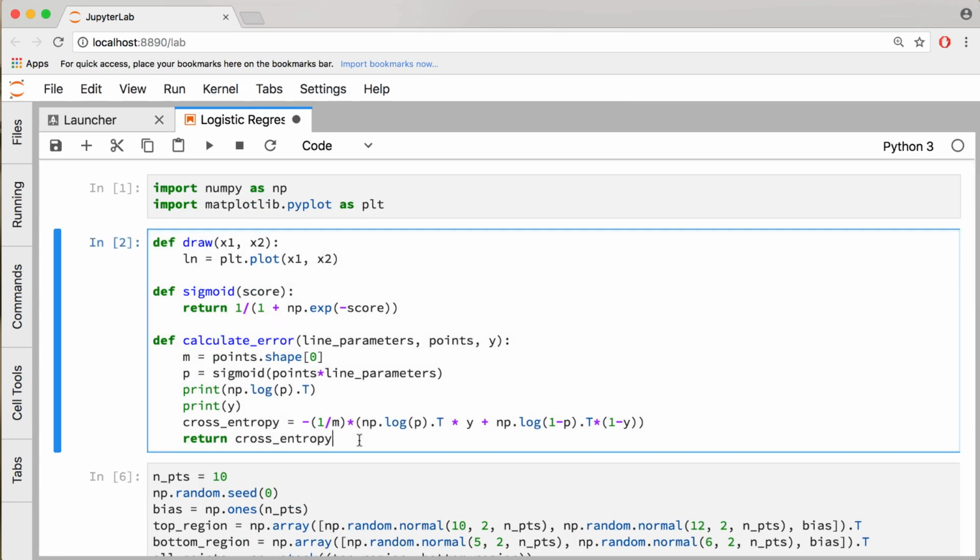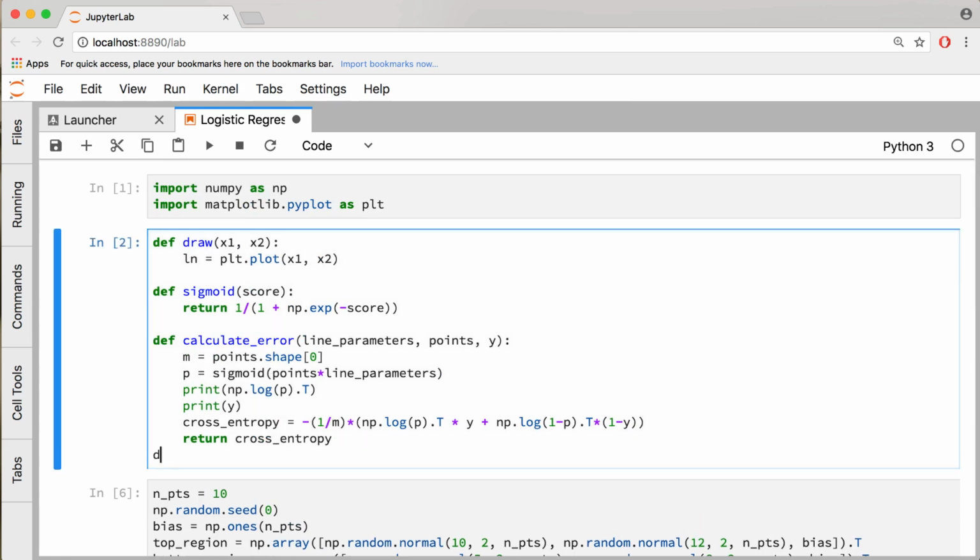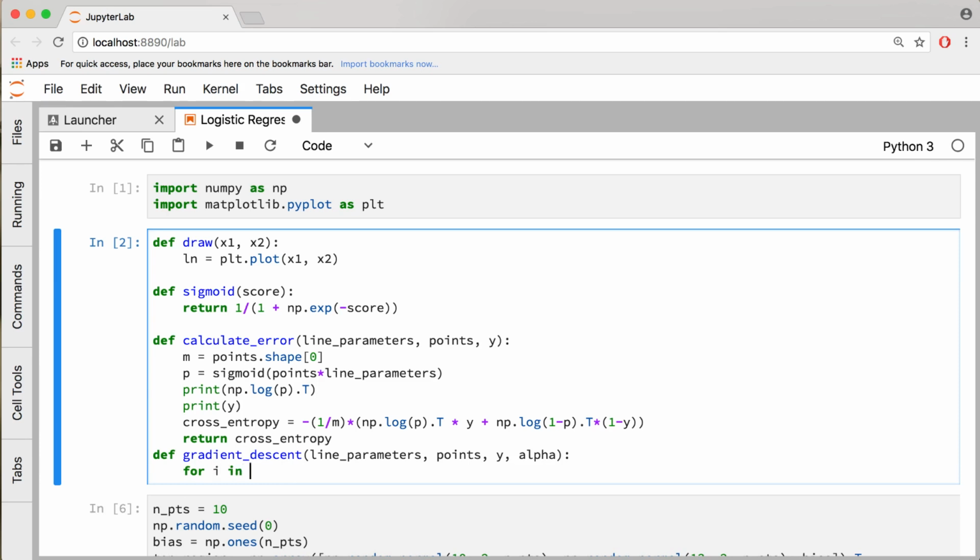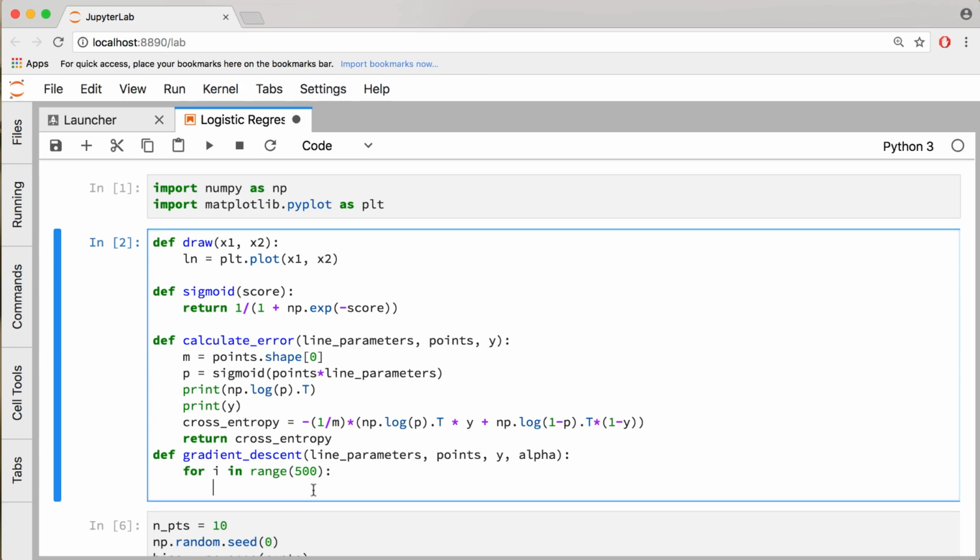Back upstairs, we will declare a function, def gradient descent, which takes in the line parameters, all of our points, the labels, a learning rate variable, which I'm just going to call alpha. And inside the function, we'll start with a for loop, for i in range of 500. We're going to have 500 iterations to fix our line and minimize the error.